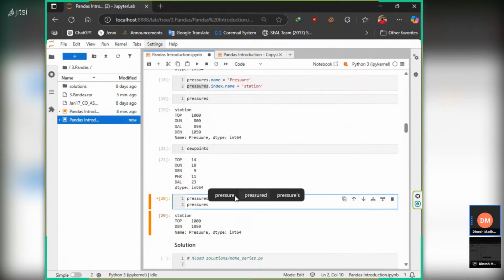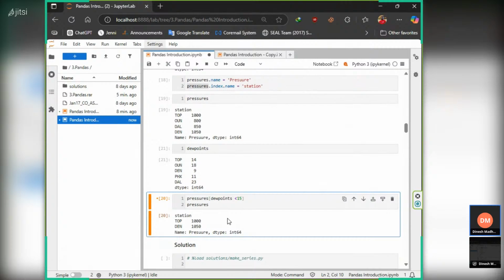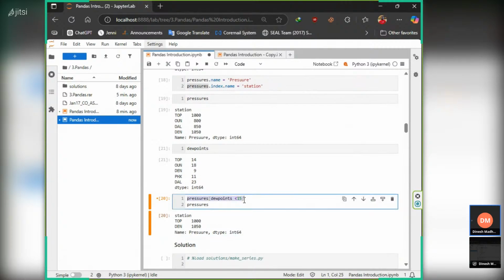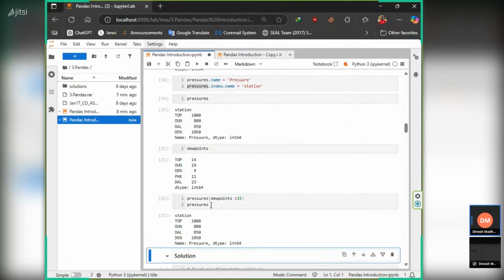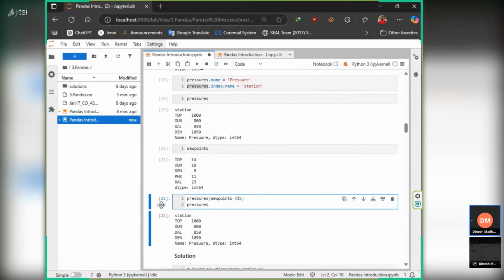So what should be the output? Should it give me the output of this one or the output of this one? It should give me all the pressure values. See? What is happening is that it deletes the output of the previous one and replaces it with the new output. So if you need to get something like this, you have to type these commands in separate lines or separate code blocks. If you type this in a single code block, it will show you something like this.